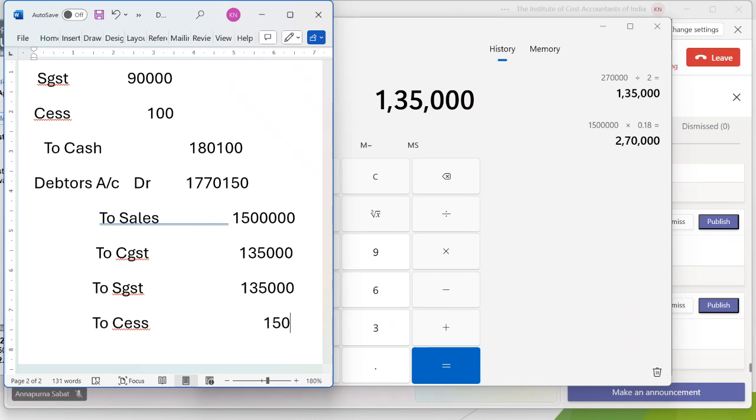Now again my liability generated is 2,70,000 150. But out of 2,70,000 150, I already paid 1,80,100. So I need to adjust that amount. Is it clear? While adjusting, you have to debit CGST, SGST to adjustment, like previous entries in RCM.